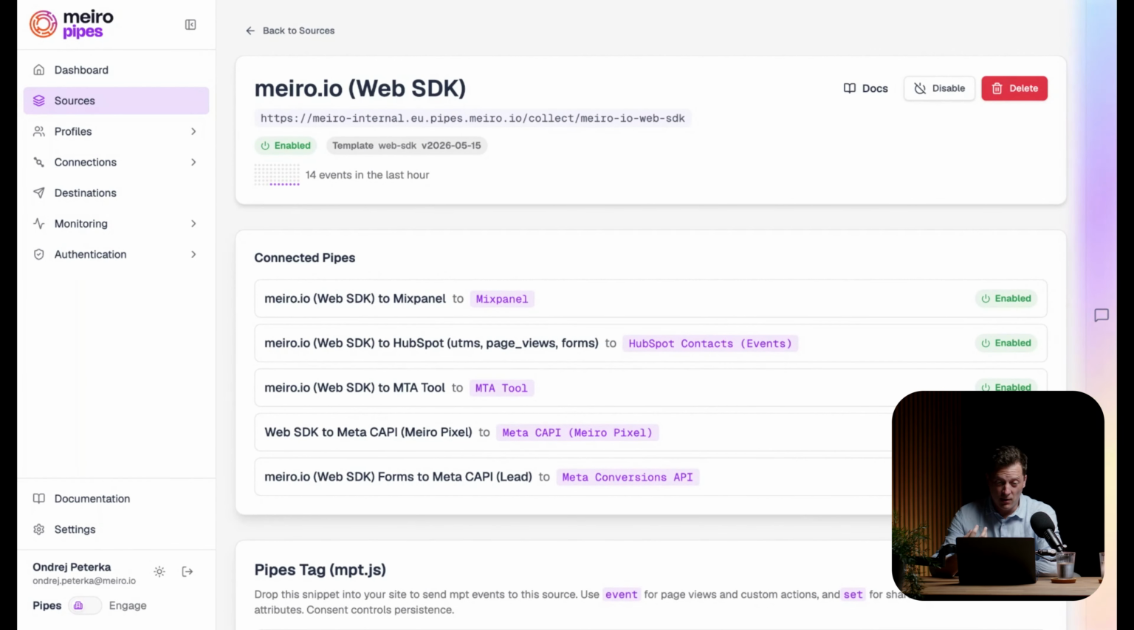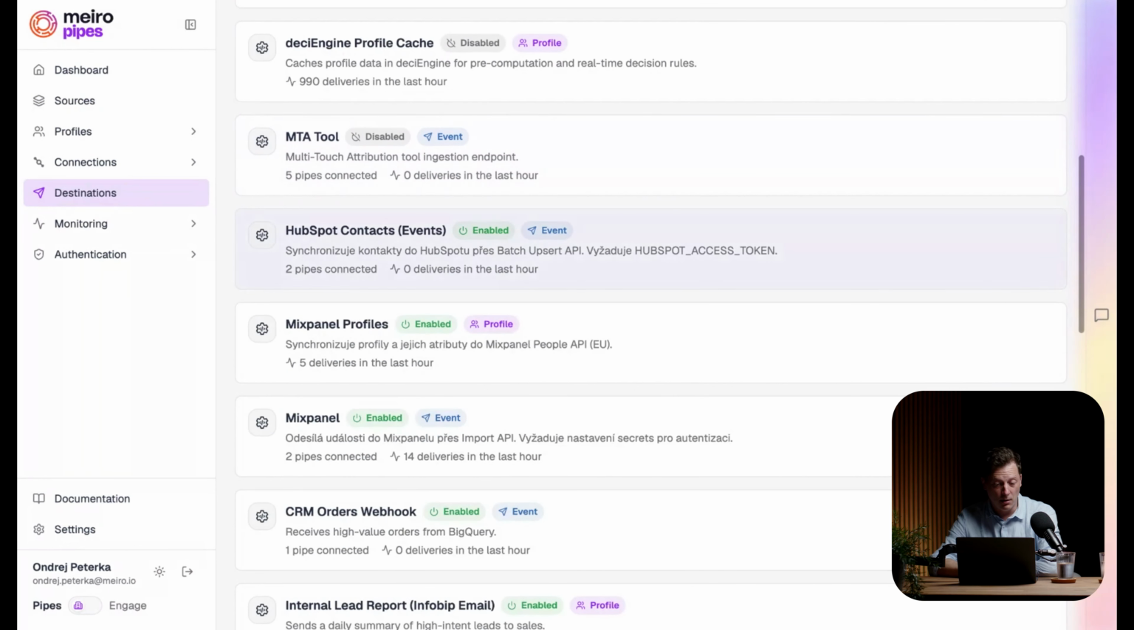Now, once I have these events collected, I can route them to various destinations. One example would be Mixpanel, which we can use for analytics. So I'll go here to destinations. And again, Piper here can help me set up the Mixpanel destination.